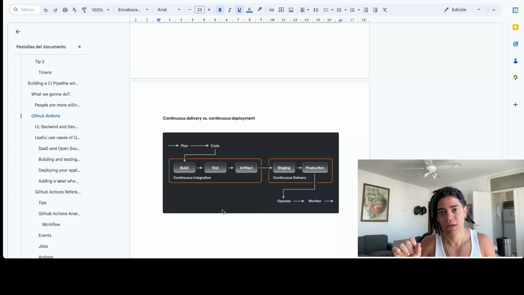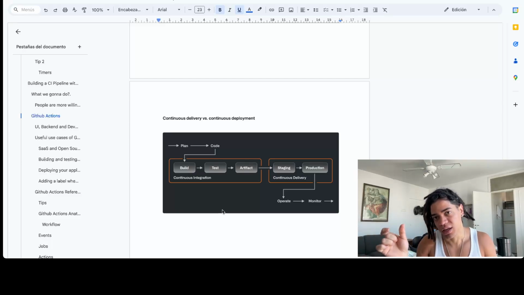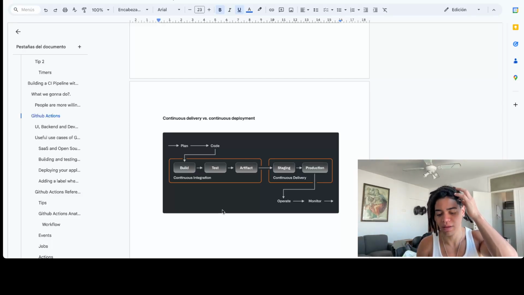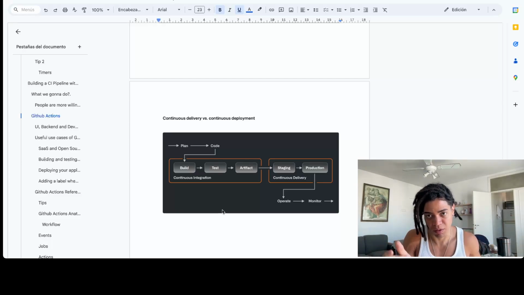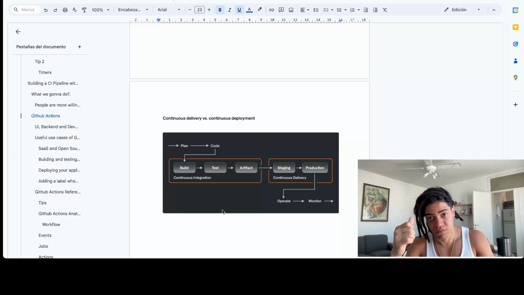So that belongs to continuous delivery: now that we have run all of the necessary tests in the staging environment, which is close to production, we need to check that everything went well. By running all of these tests with close to production data, if everything went well, we can deploy not only to staging but to production.